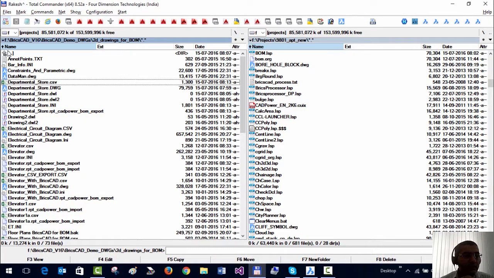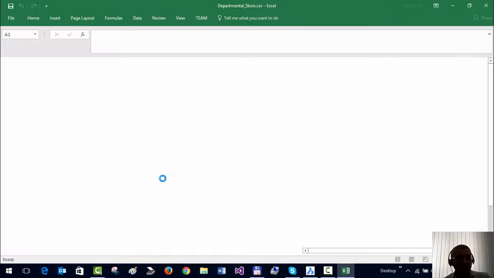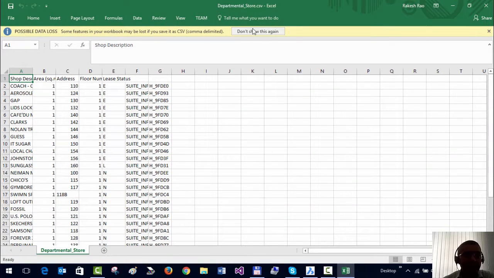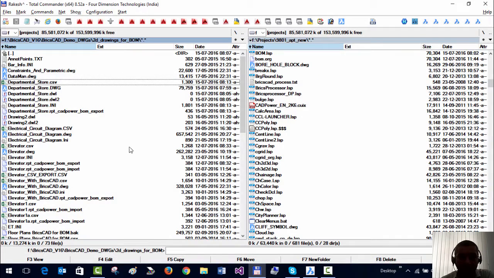You can see that the output has been created in a file which can directly be opened in Excel, and like in the previous case you can add any new information you want here or change anything you want, and you can import it back into CAD as well.